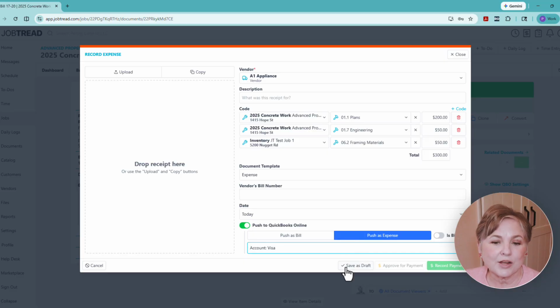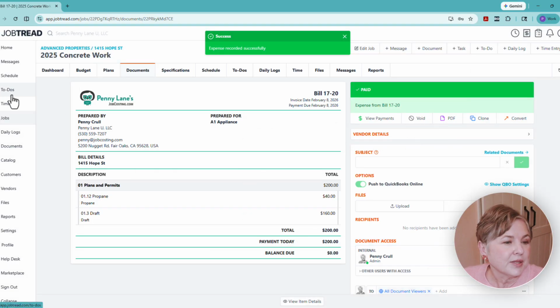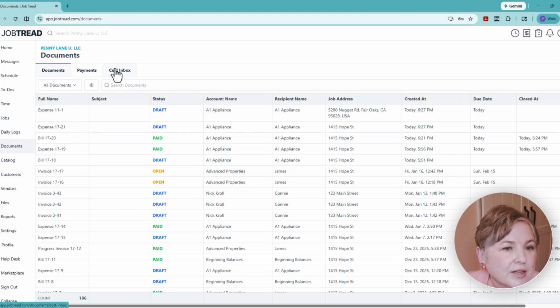And in that case, I really don't think that I want it to be a Visa transaction because it's going to show up as multiple transactions over there, but I could save it as a draft, and I'll show you what that looks like. And it's also a good opportunity for us to look at the cost inbox and see what that looks like. So the cost inbox is under documents, cost inbox.